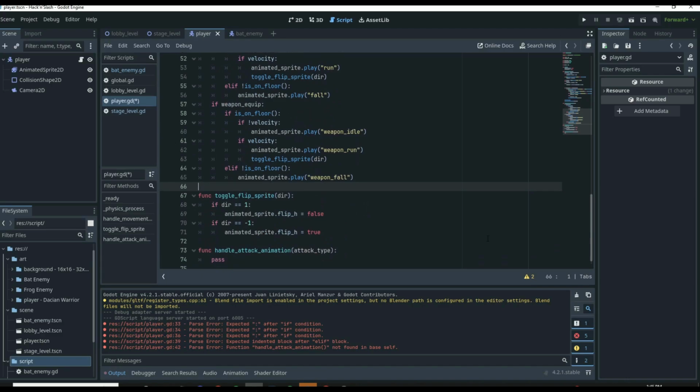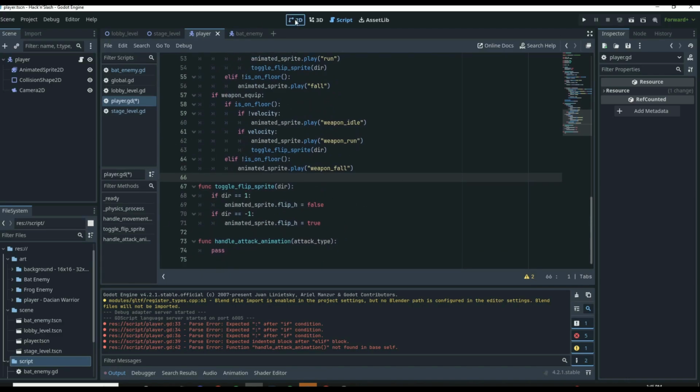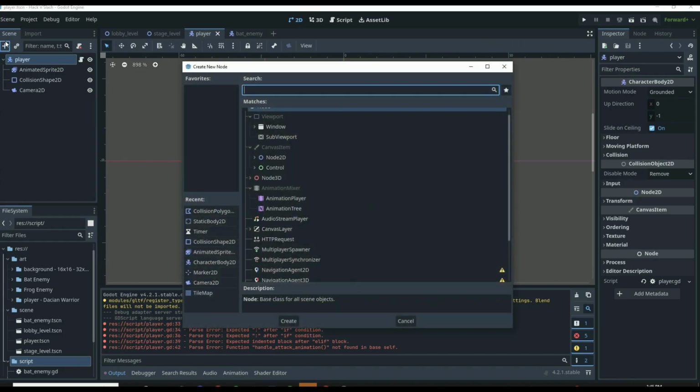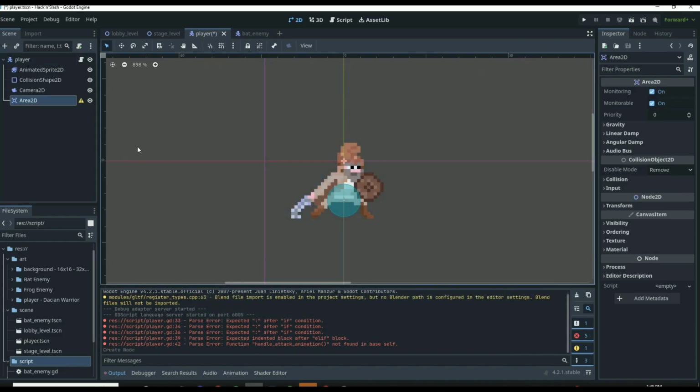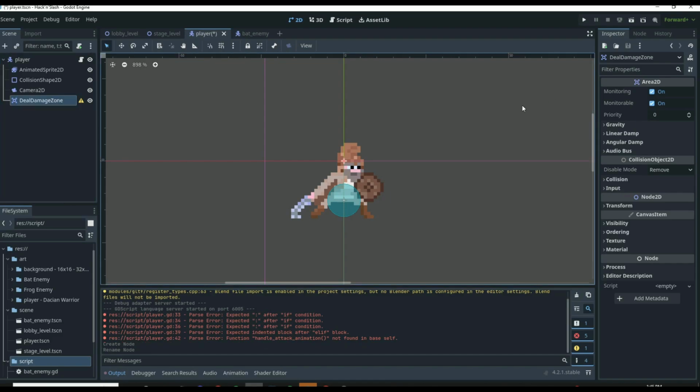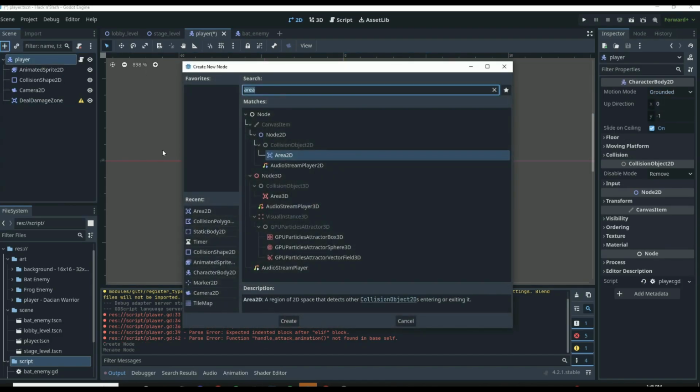So this is going to be our attack animation, and this here, as you can see, is our handle movement animation, right? Okay, but what I want to go do is go to our scene, go up here to our player, and add in an Area2D. This Area2D is basically going to check if there is an enemy within our area, right? So we can say this is our deal damage area. So if there's an enemy in this zone, then we're going to want to deal damage to that enemy, right?